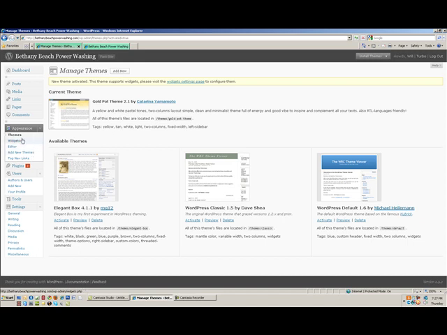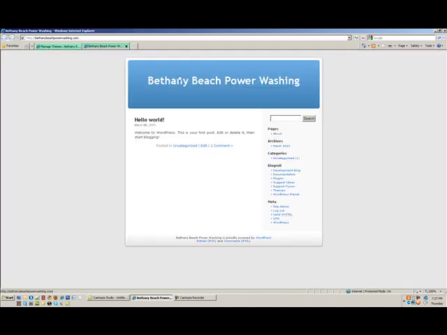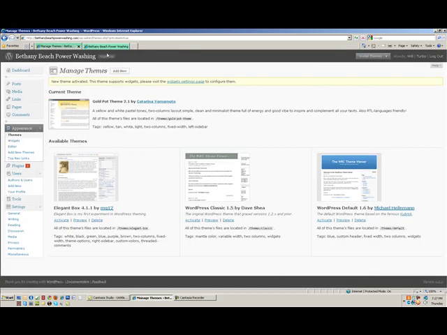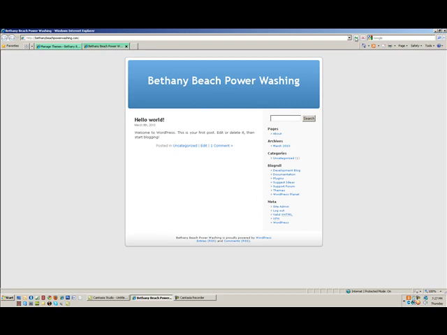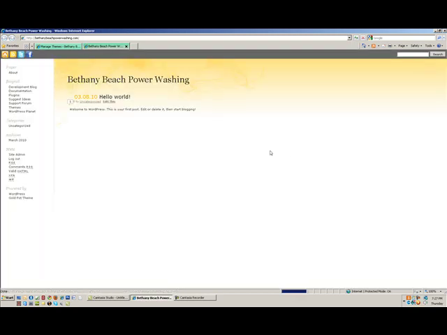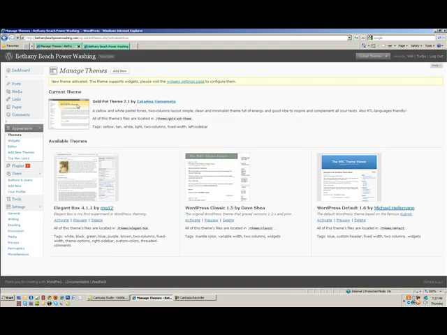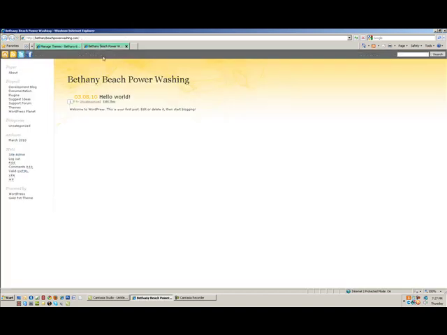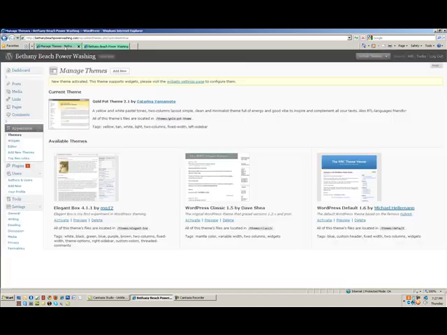So in this particular case, this is what your website was looking like. It says right here the current theme. What we want to do is look back here, click refresh, boom, it's changed. Bethany Beach Power Washing is great, hello world, boom, down the side, I like it. So we don't want to keep the hello world, we want to change that right away.